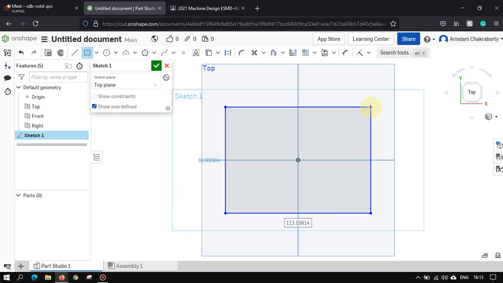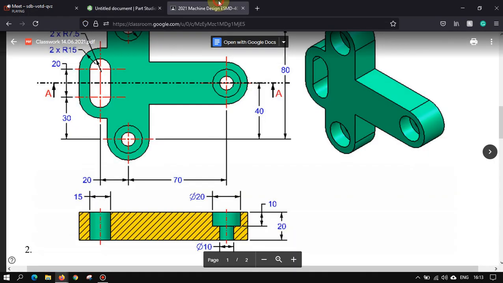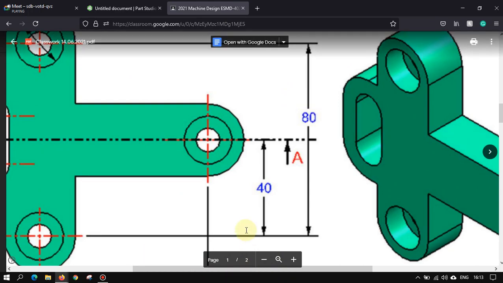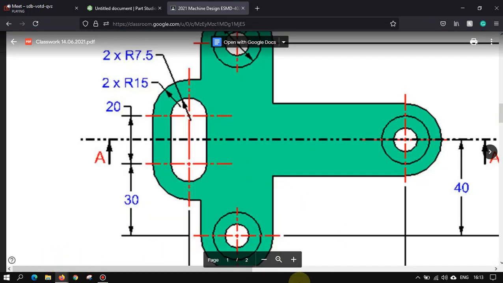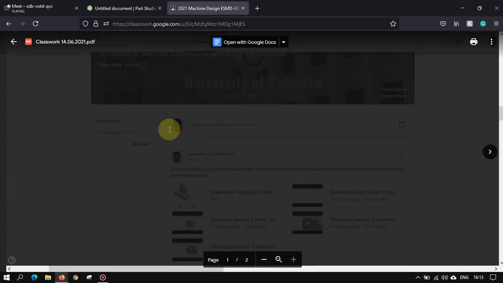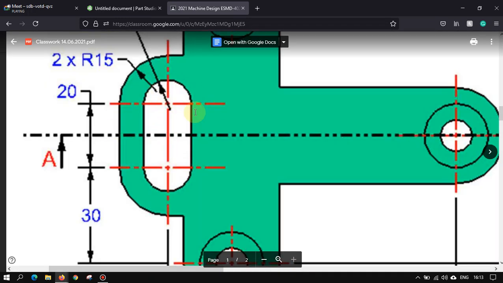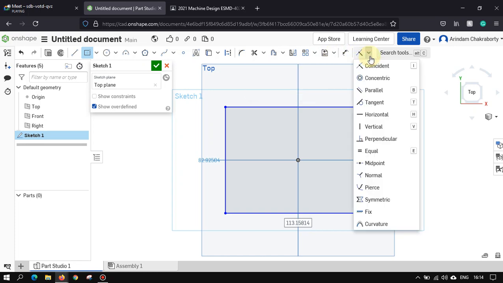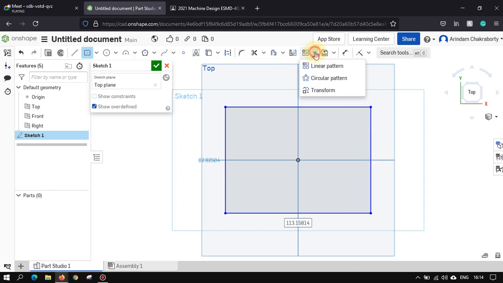Suppose this is a part. I am just concentrating on this part, let me zoom in on this one. So for that, what is the simplest way you can do this one? Don't worry. What you can do is draw this one by using a slot making surface.